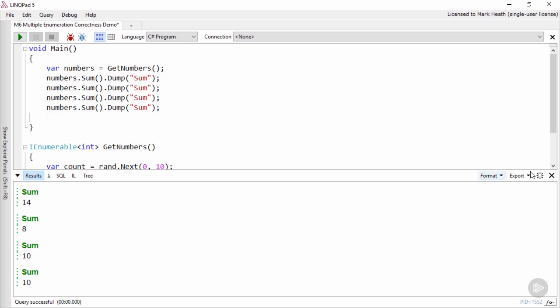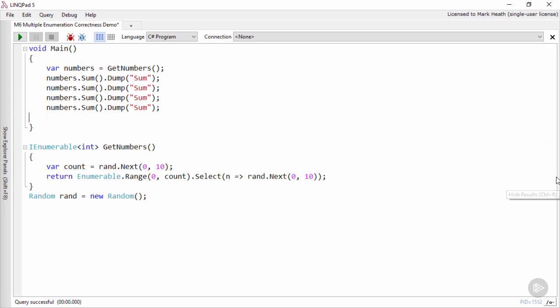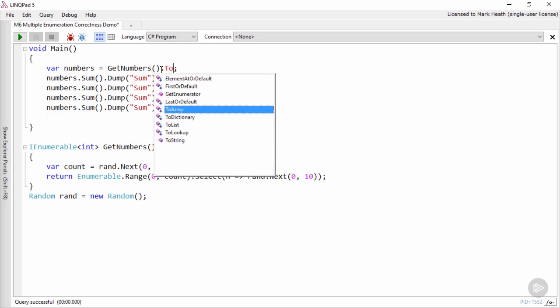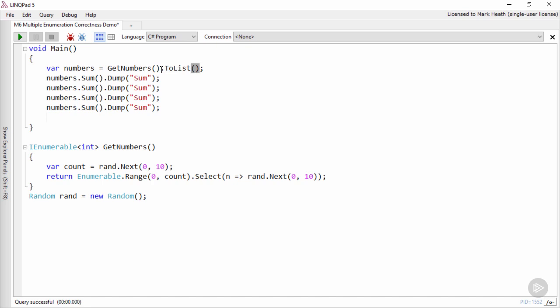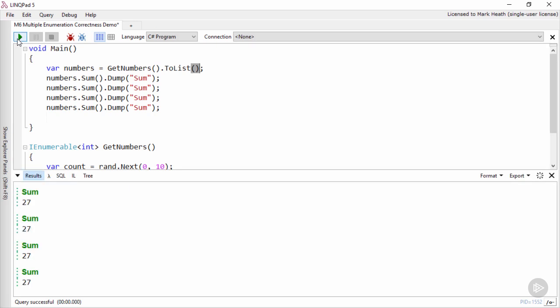And that's because each time we enumerate through the IEnumerable of int returned by getNumbers, then this call to random.GetNext will execute again, returning different results. So how can we fix this? Well, this is an example of a situation in which it's a good idea to call ToList. And by calling ToList, we make sure that we evaluate the IEnumerable of int sequence only once and cache the resulting numbers into memory. And now, no matter how many times we call Sum, we'll always get the same answer.